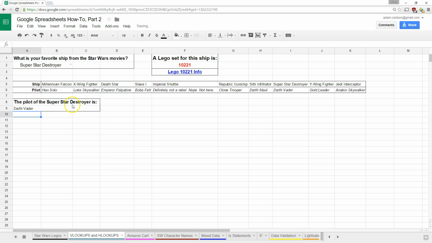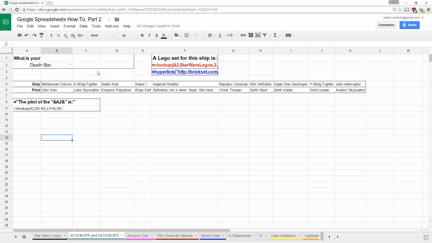So now we know that the pilot of the Super Star Destroyer is Darth Vader. If I change that to something else, like Jedi Interceptor, that's Anakin Skywalker. Change it to Death Star, that's Emperor Palpatine. So I have a couple things going on here. I'll use my Control tilde toggle to show you what I got. I have a VLOOKUP on this data validation.